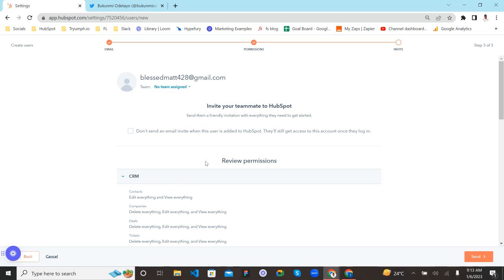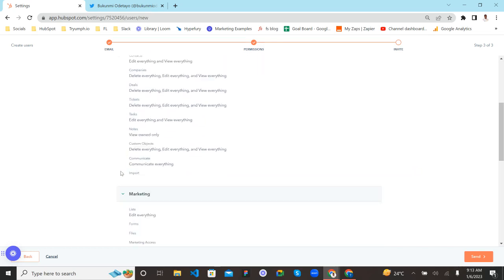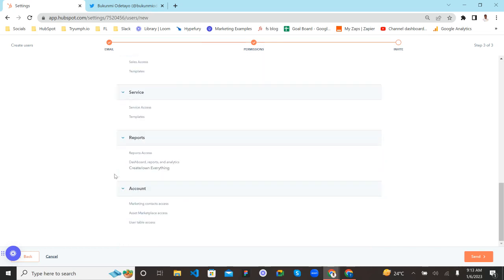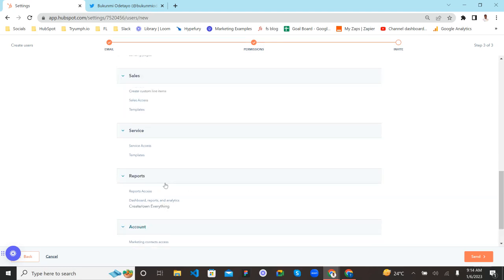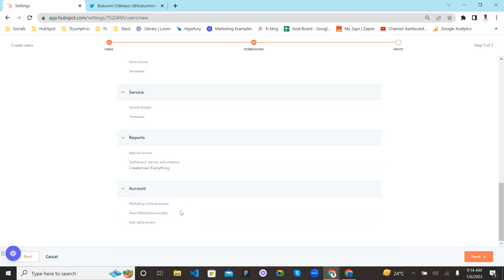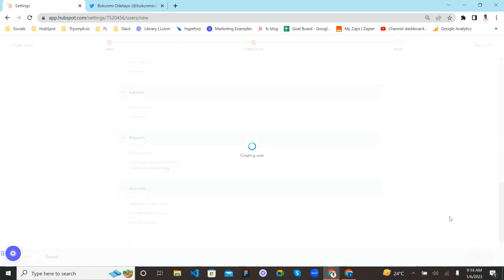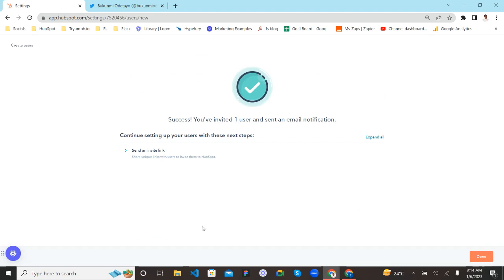Now you can review your permissions, the CRM, the marketing, the sales, the service, the reports, the accounts. So just in case maybe you mistakenly granted some permissions which you don't want to, or you forgot to grant them some permissions which you think they should have access to, you can actually review everything on this page. And once you are sure that everything is fine, just click on send. So that's all on how to actually add users into your HubSpot.